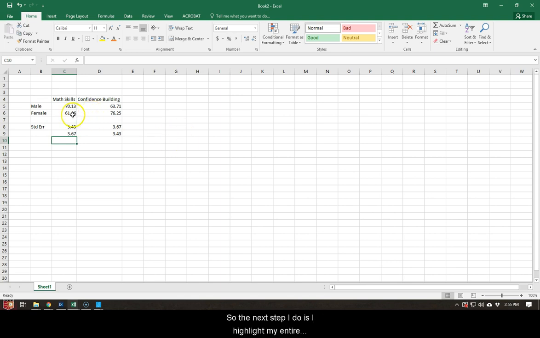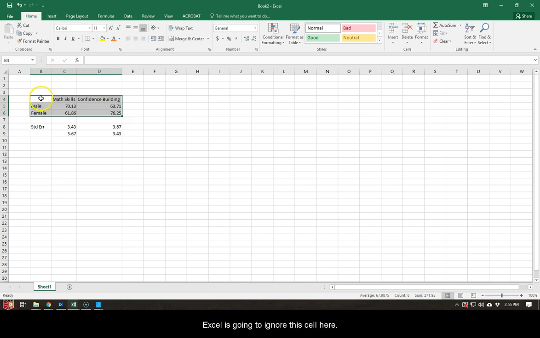Okay. So the next step that I do is I highlight my entire table. What this comes out to is a 3x3 selection. So I have 3 columns selected and 3 rows selected. Excel is going to ignore this cell here. It's going to plot these numbers, and it's going to plot one of them on the x-axis and one of them as the bar colors. And so you'll see in just a second.